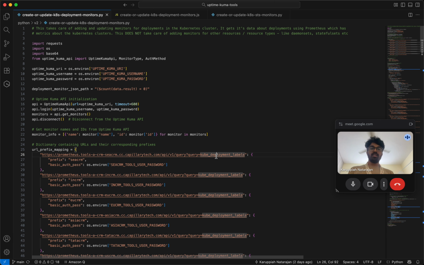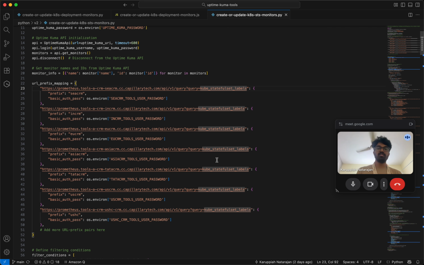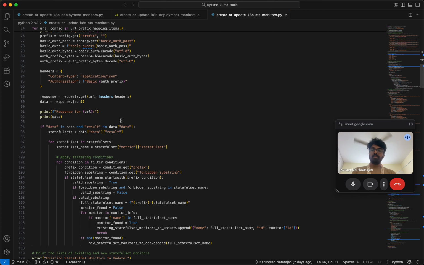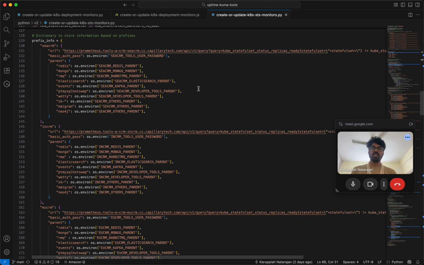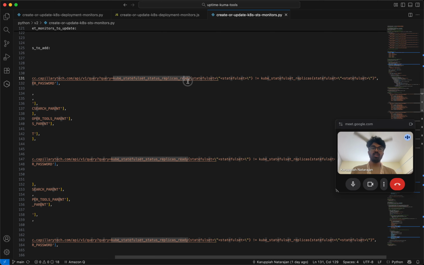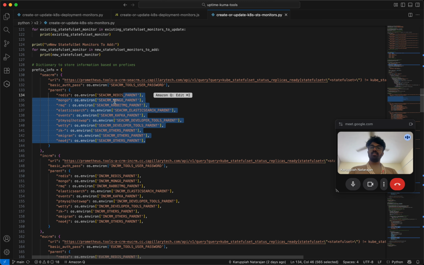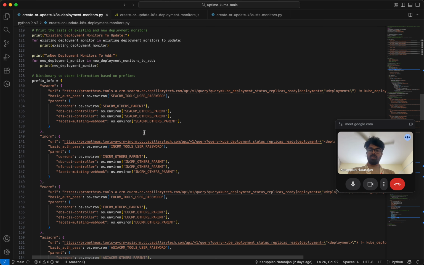For example, here it says Kubernetes kube deployment labels, and here it says kube stateful set labels, right? And the data over here is different, the filter conditions, and that's it. Everything else is the same. Oh yeah, here also the URL is different, but these are all the same. I mean, not the same. This is one set, and there's one more set over here.